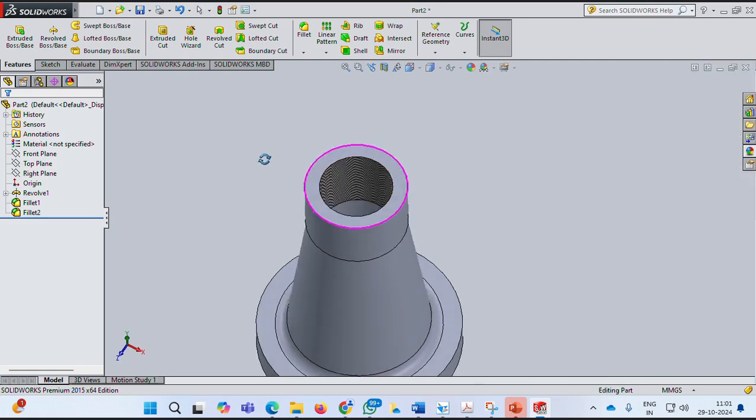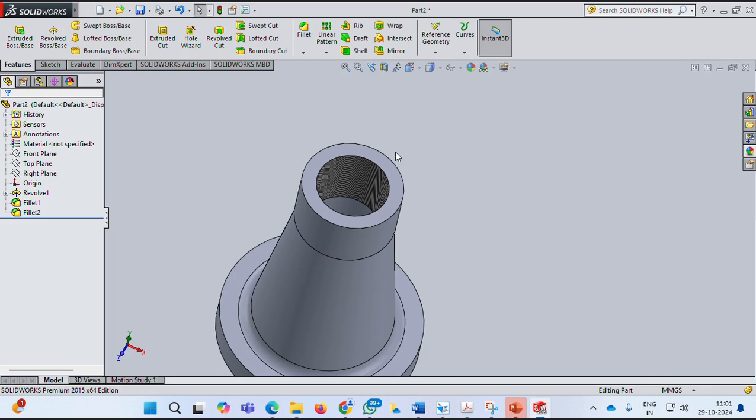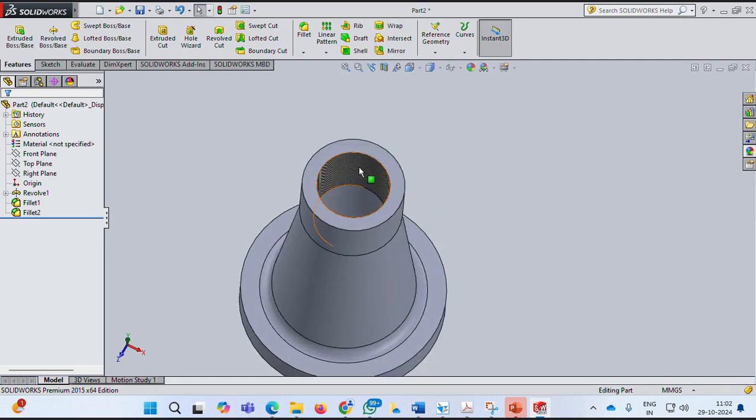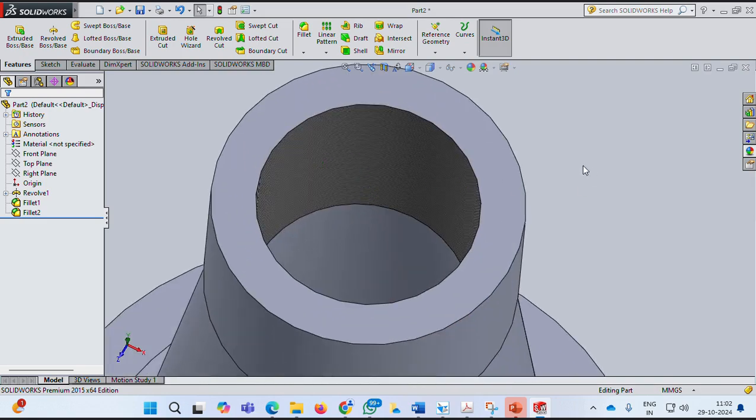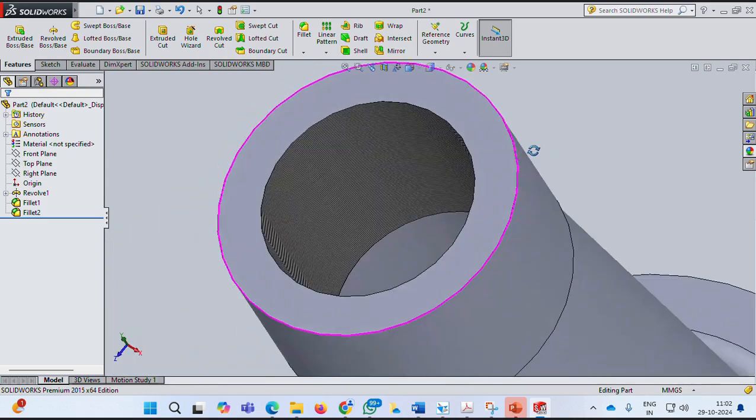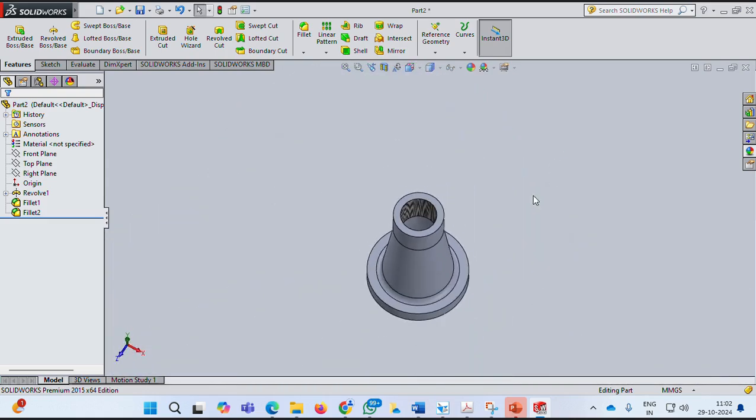Okay, so due to the graphics card and the processor I have, I can't create the internal threads because it will become very slow. So this is enough. I am just going to represent it as internal threads here. You can zoom in and see it as an internal thread. Okay, so this is enough for me now.